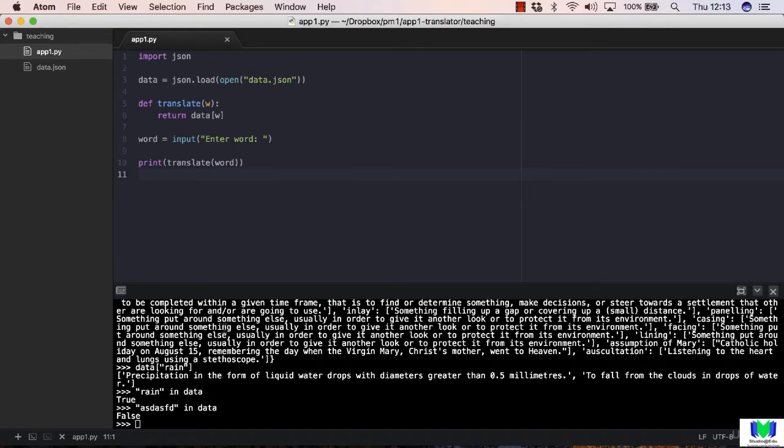So we need to make use of this and say, if word in data, sorry, this has to be w, we're talking about this variable. And so if w in data, what you want to do is return the value. So this is a value. And so if this returns True, this is executed, right?